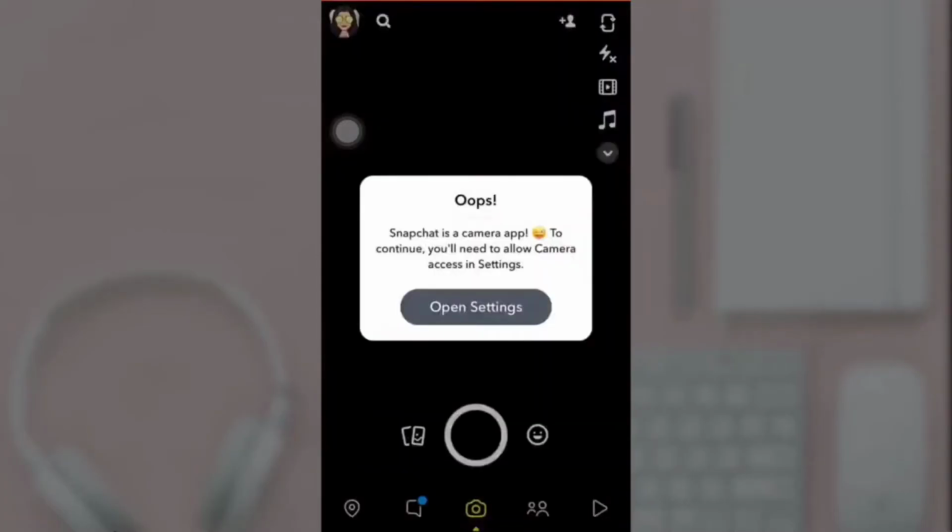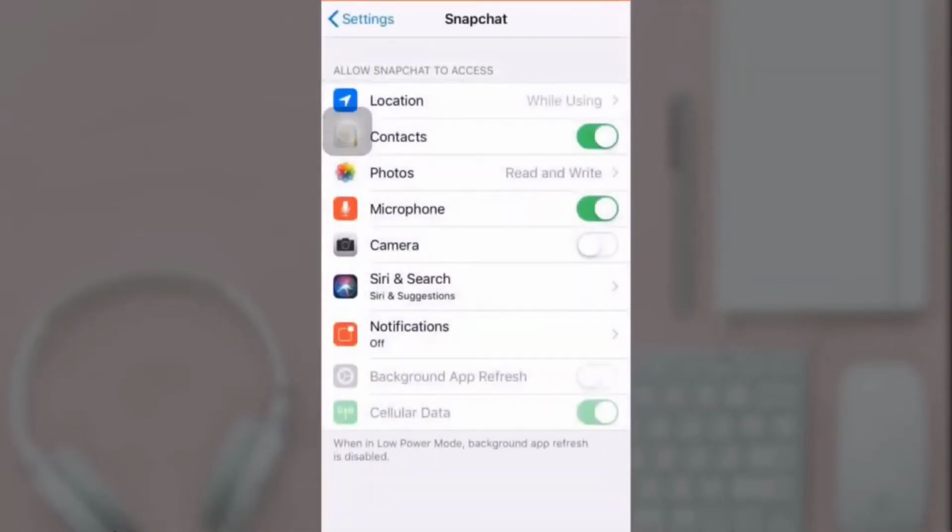How to allow camera access on Snapchat. As Snapchat is a camera app, you'll have to allow camera access. For that, you'll have to go to settings. So tap on open settings. After you tap on it, you can see a camera option. Tap on it. The green button indicates that now you have camera access on Snapchat. Now go back to your Snapchat.